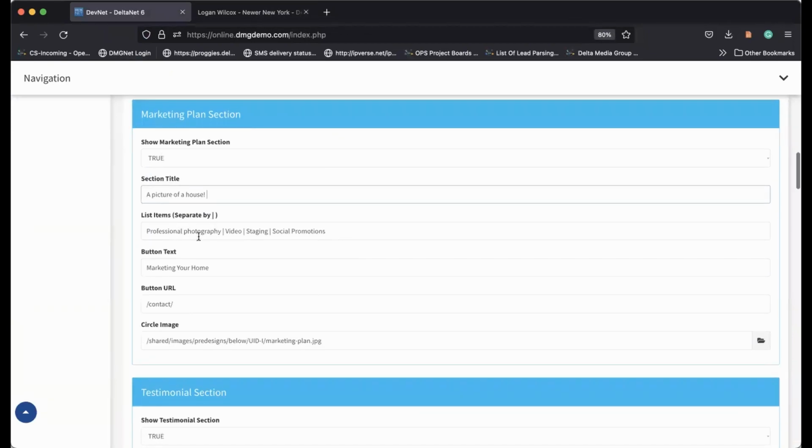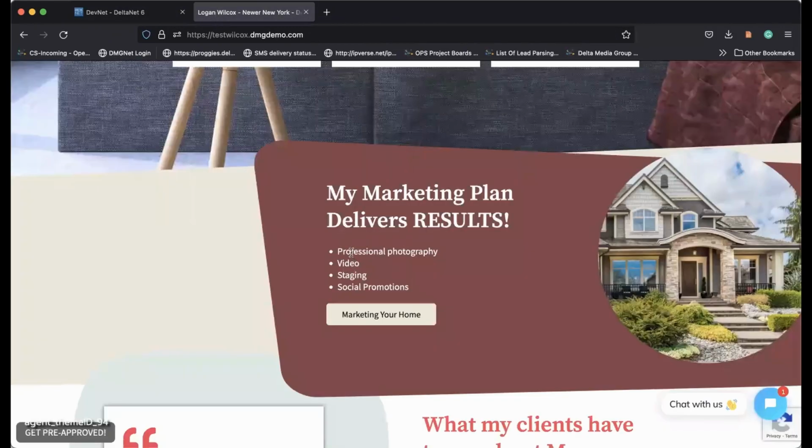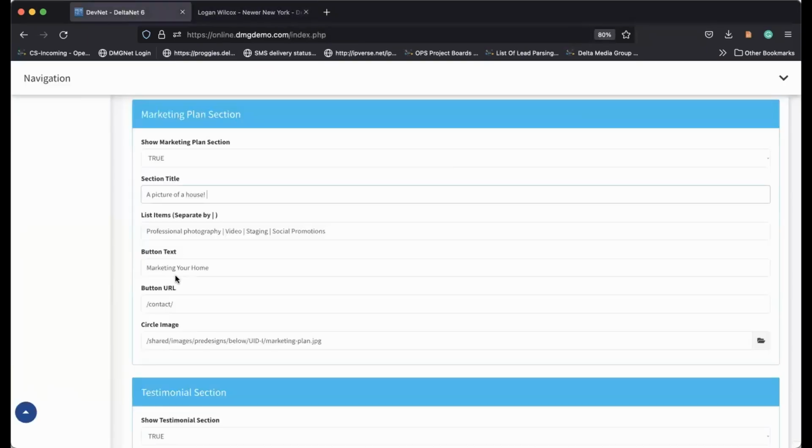And then there's list items. So when we go through here, we see professional photography, video staging, social promotions. We can change all these. So I could just change these to whatever I want. Example 1, example 2, example 3. We can change the button and where it leads to. Contact me now leads us to our contact page.